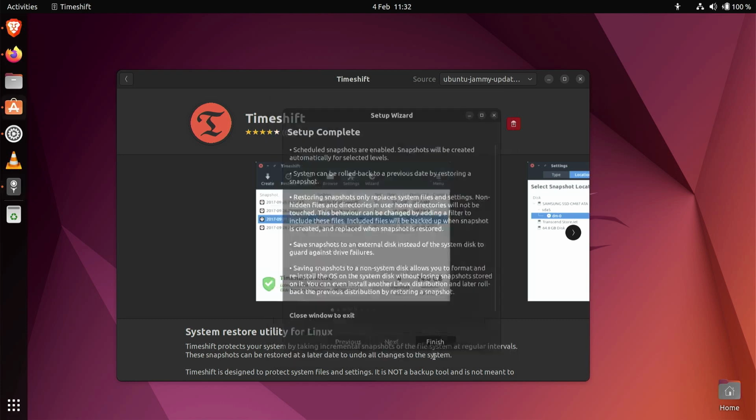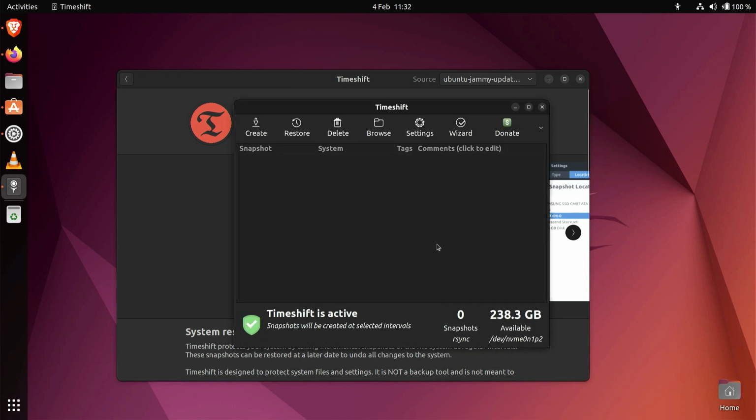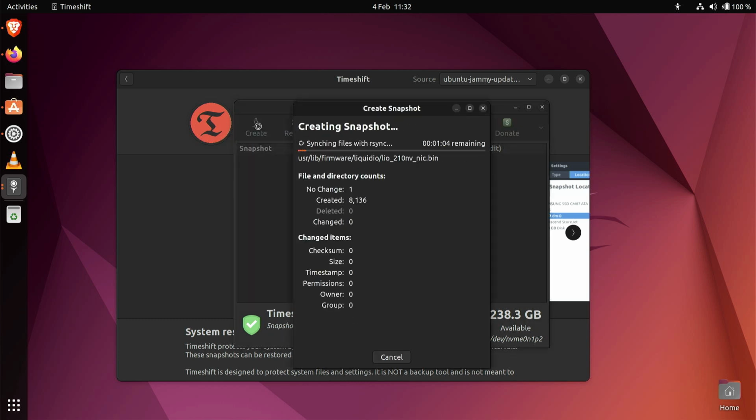Complete, finished. So that's done. And so it's running, and it's set to auto backup. Let's create a backup right now. The first time will take longer because it's the first time it's done it. So it's got to count all the files and back up all of the files in the system. And as you see, it's going to take a long time, about 40 seconds.